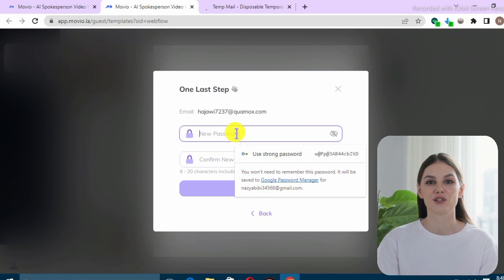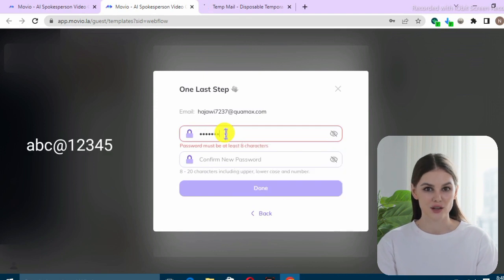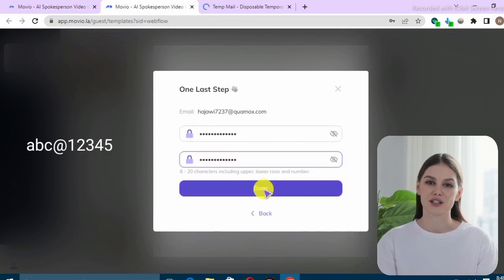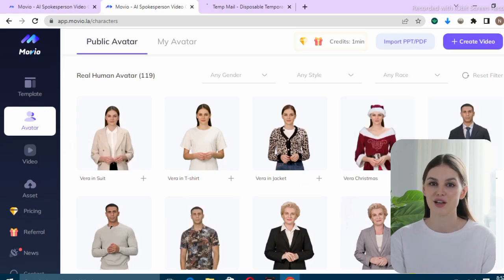After that, the option to create a password will appear on the new page. The same password will be entered in both these boxes. Most friends will not be able to create a password, so create a password similar to the example shown on the screen, and click the Done button. Now your account is ready to create videos.